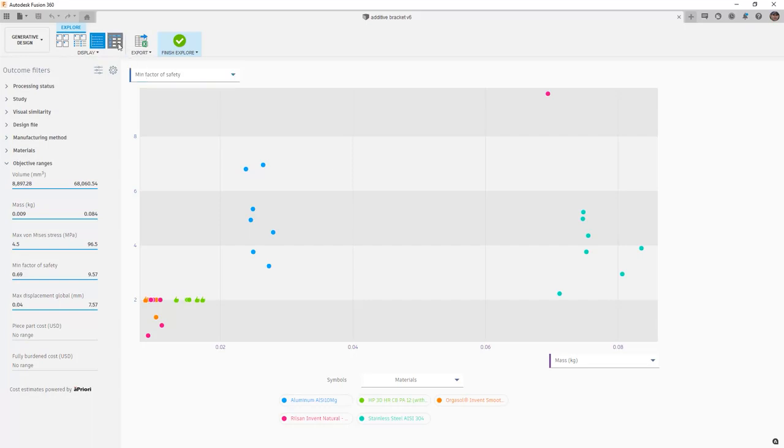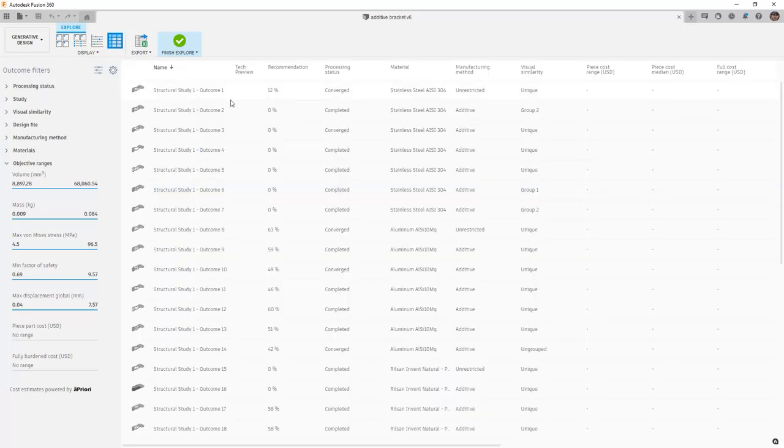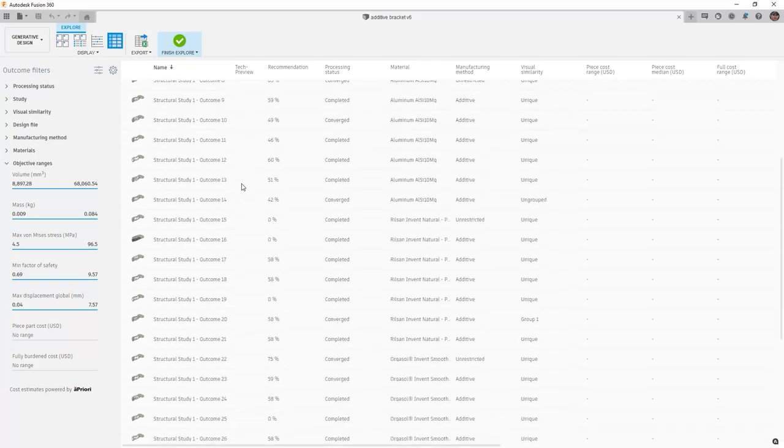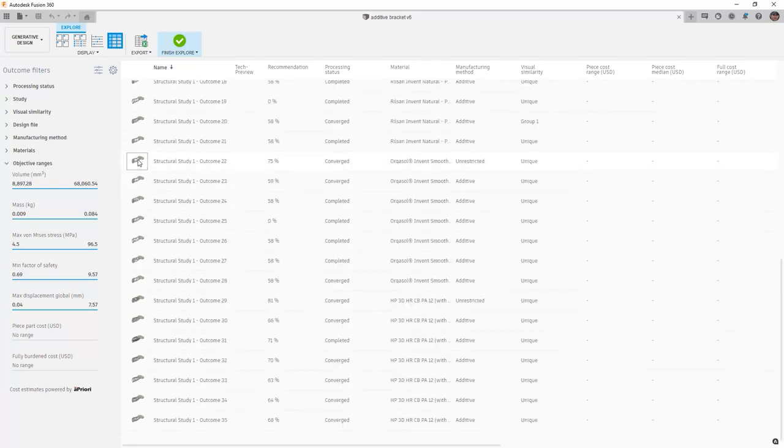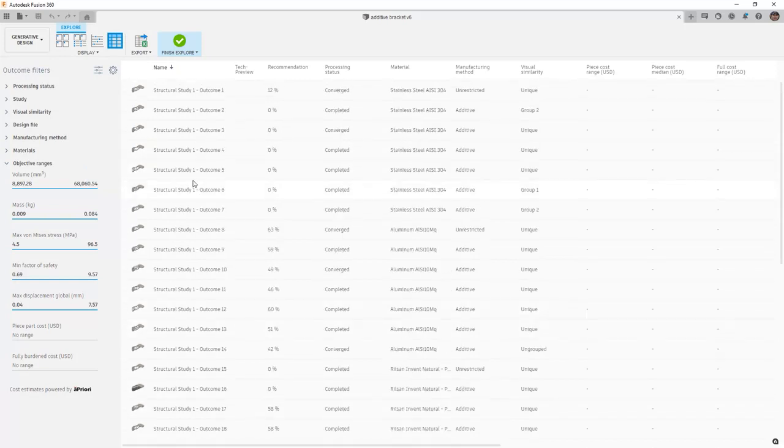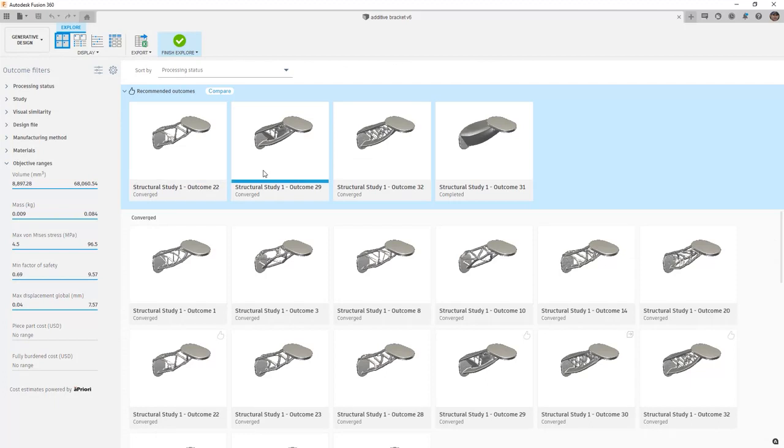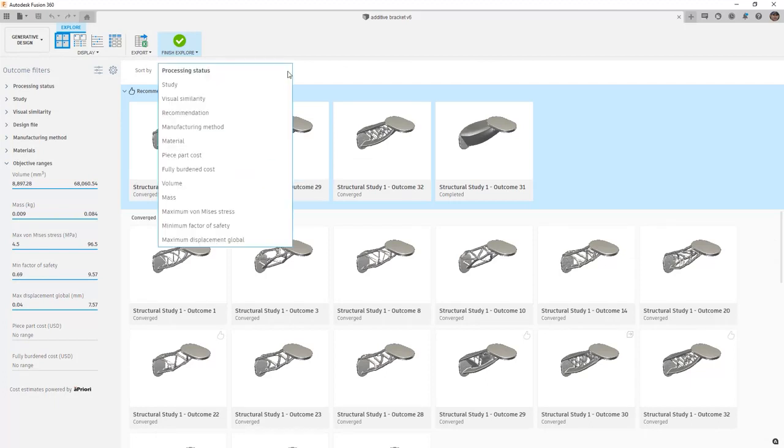We also have a table view, which gives us all the required information, and it just simply displays it without the large, in this case, the thumbnails that we would see on the main pages. Depending on how you like to look at your data, you can always go back and forth between them, and you can even sort inside of here. And in this case, you can see that we have study, visual similarity, recommendations, and so on, but by default, it's going to sort by processing status.